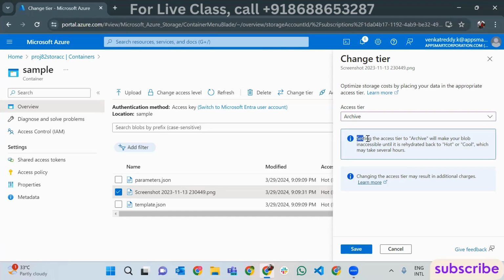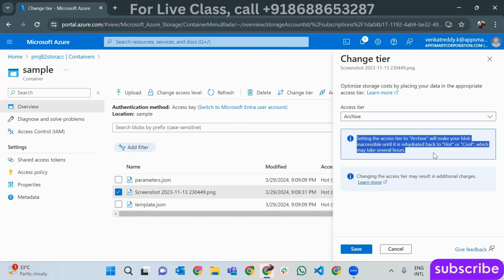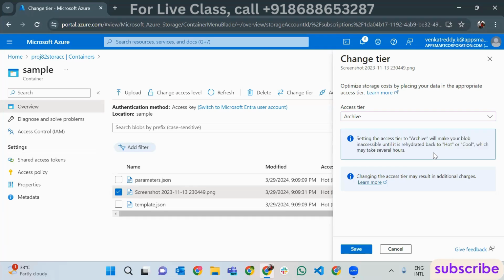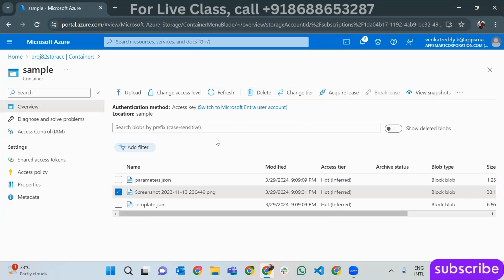If you look here, guys, setting the access tier to archive will make your blob inaccessible until it is rehydrated back to hot or cool, which may take several hours. That is another thing. So, guys, why are we putting any document into archive? If you are not using it frequently, but we need it, you can't delete it. Later, in future, you may use it. Then change it to archive. Then there will be very less cost for it. If you want to access it, you change the access tier of that particular document.